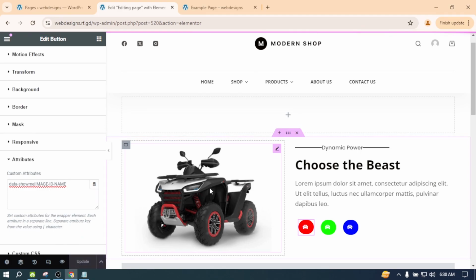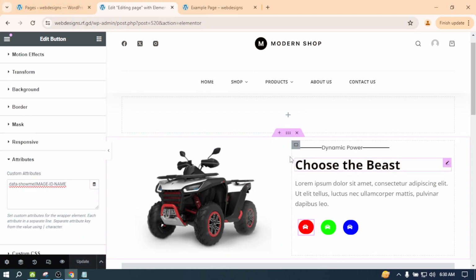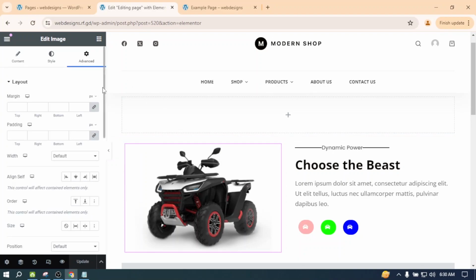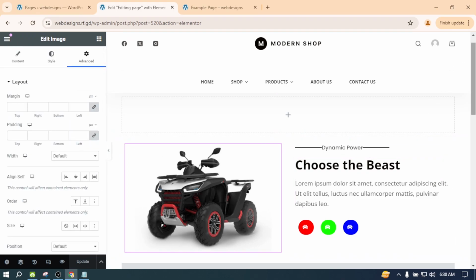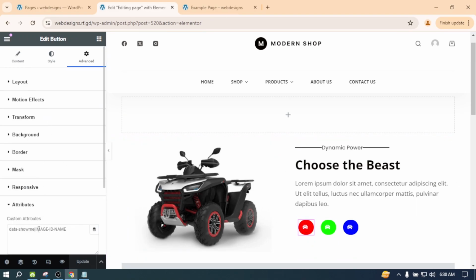And now you remember that we give a custom CSS ID to every image widget, right? The first image of red color, we give the custom CSS ID is red image. So all we have to change here is select the button again and go to the attribute. Just change from here where you say image ID name. Erase it. You should erase first and then you should write red image. The ID which we give to every image widget, it comes here.